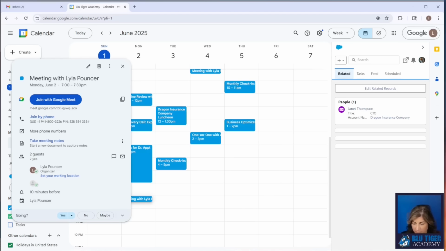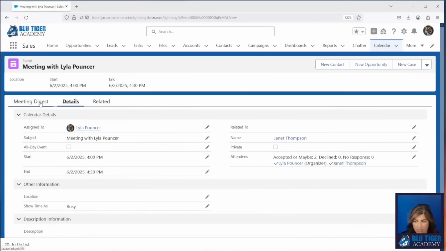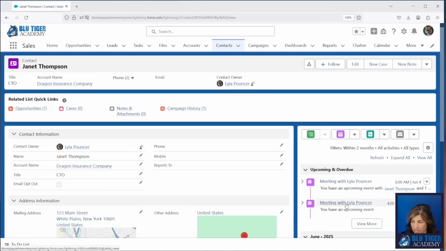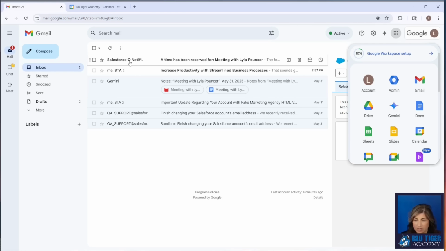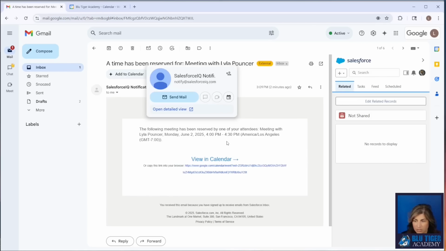Now let's go check and make sure that we can see the event on Janet's contact record. So we can see here, there's a meeting tomorrow at 4 o'clock, and that is perfect. Then if we go back to our Gmail, we can see that we did get an email from Salesforce IQ telling us that a meeting was booked.